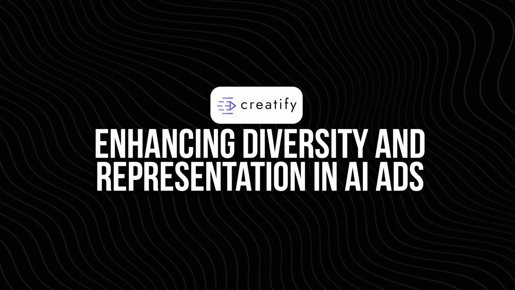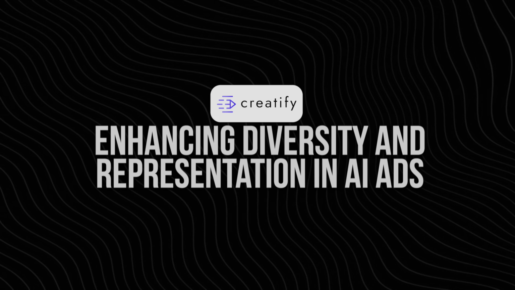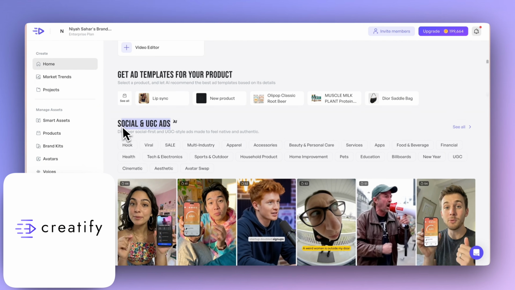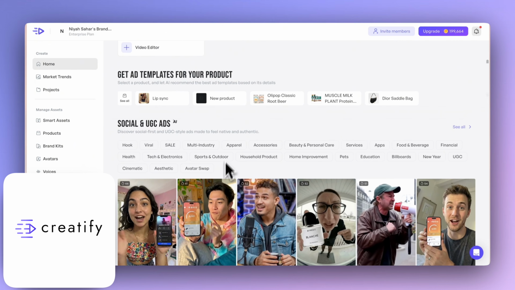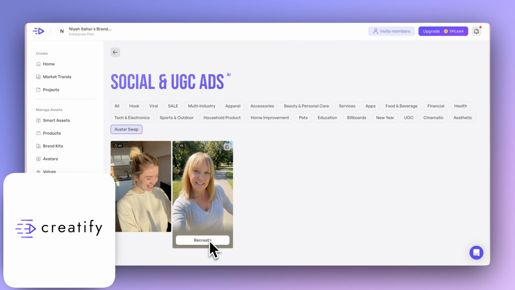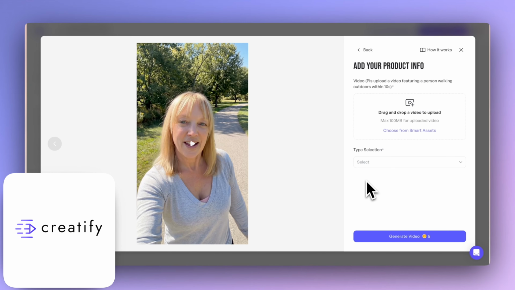Enhancing diversity and representation in AI ads. Authentic UGC reflects real people. So choose avatars representing diverse ages, genders, ethnicities, and different body types. Creatify allows you to test different representations easily, review engagement across demographics, and adjust accordingly. Representation isn't just ethical, it improves performance and brand trust.